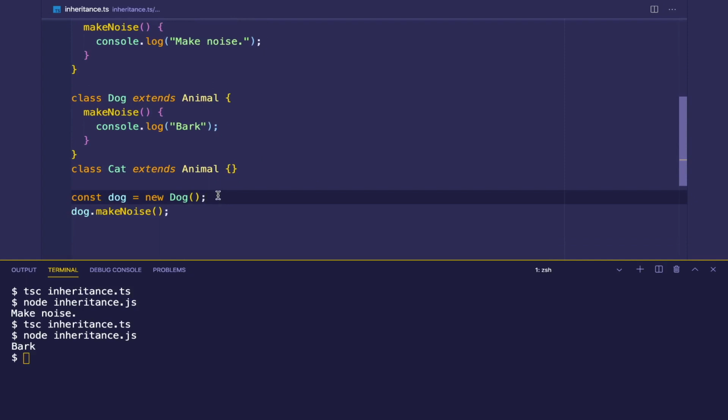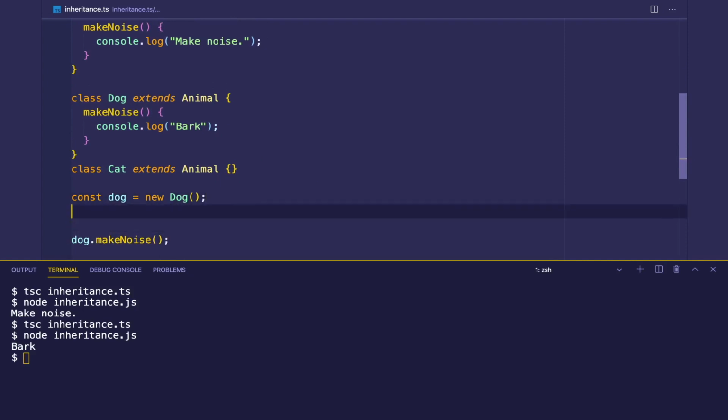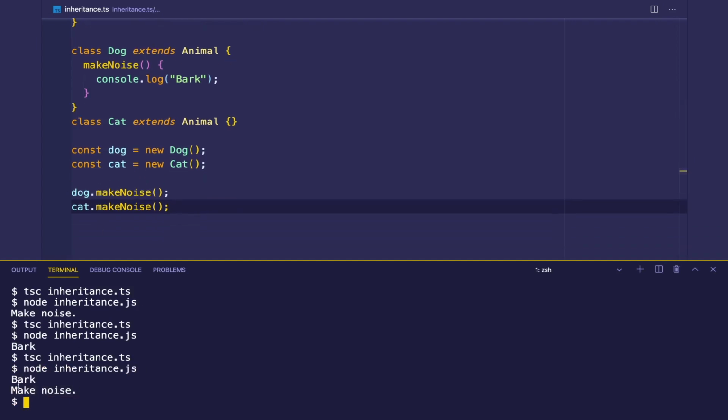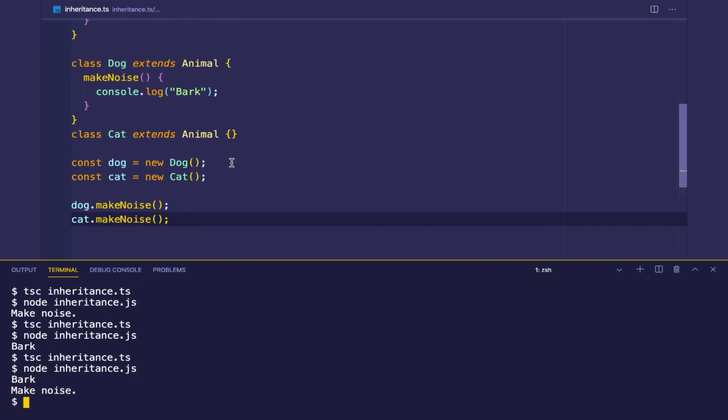For comparison, let's create a cat alongside the dog, and let's make a noise on the cat. We'll see that the cat, because we didn't override anything, still inherits the regular make noise behavior. But the dog has specific behavior because it overrode it. So we have bark and make noise.